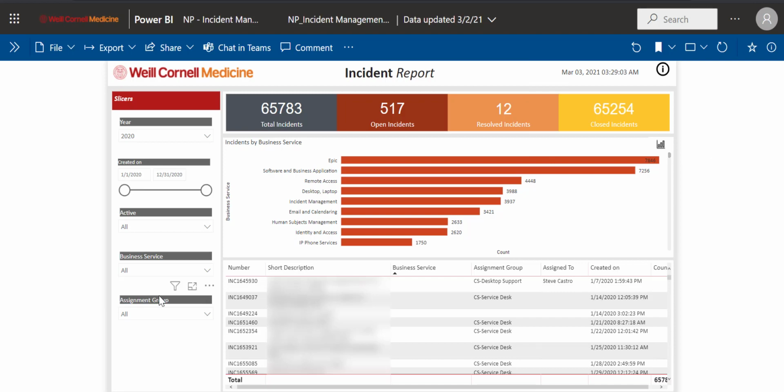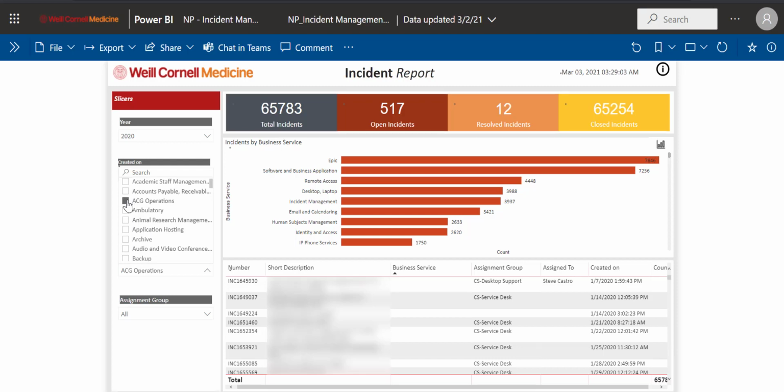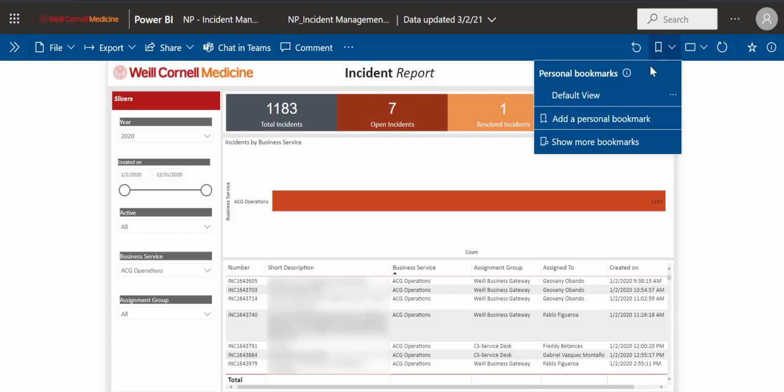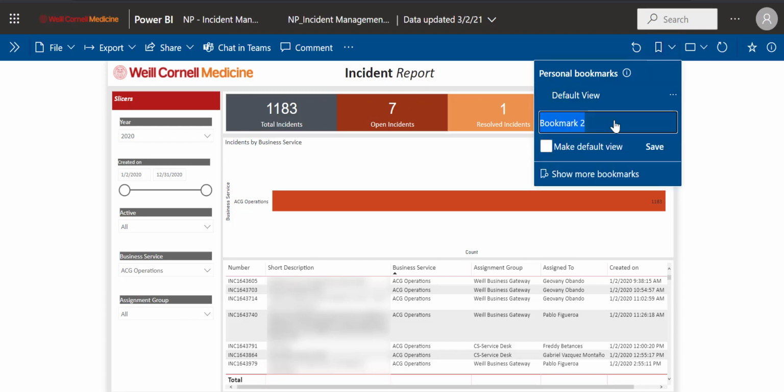Bookmarks are very useful if you mainly view the dashboard for your specific settings. For example, let's say I mainly use this dashboard to look at ACG operations. I can create a personal bookmark for that and make it the default view every time I open the dashboard by clicking here.